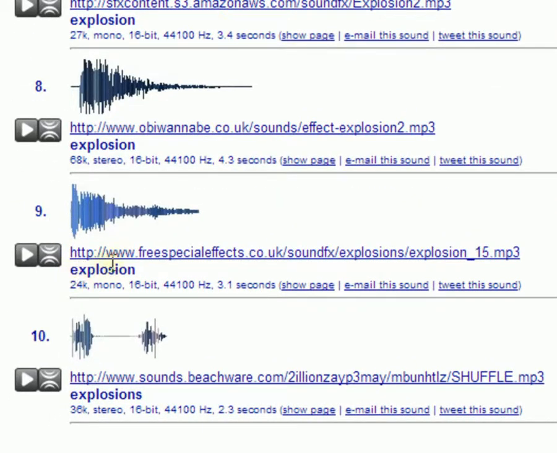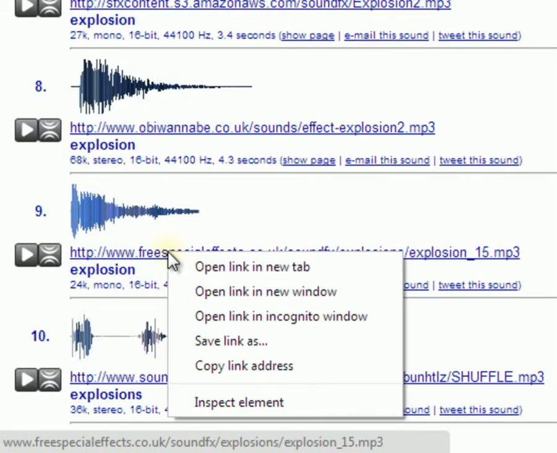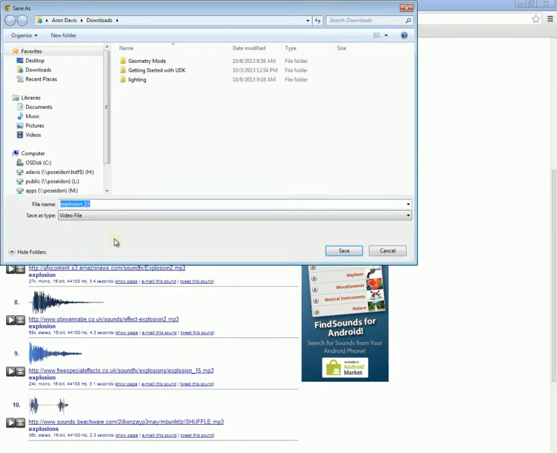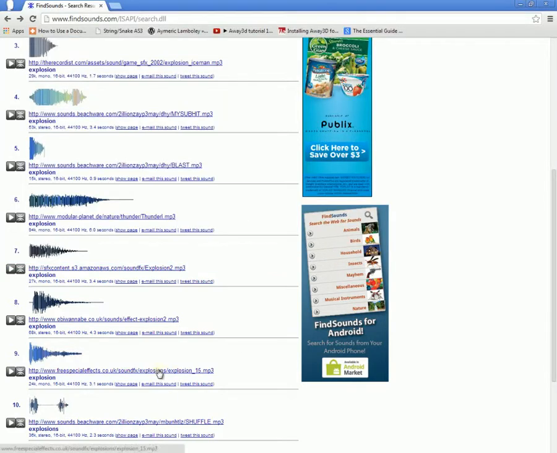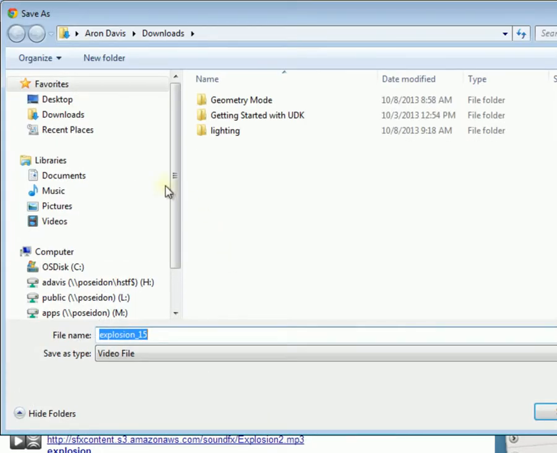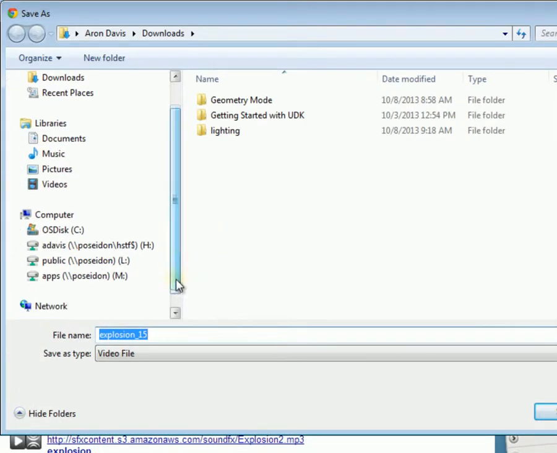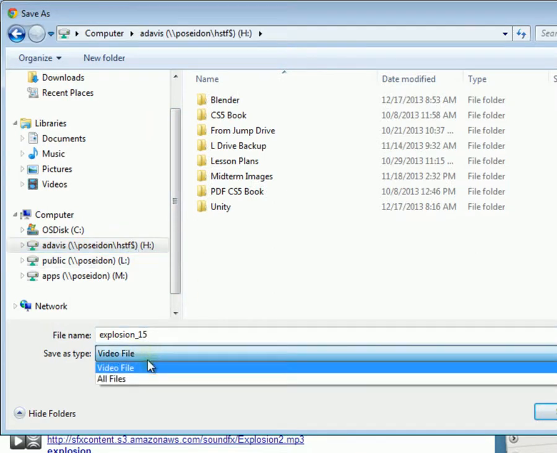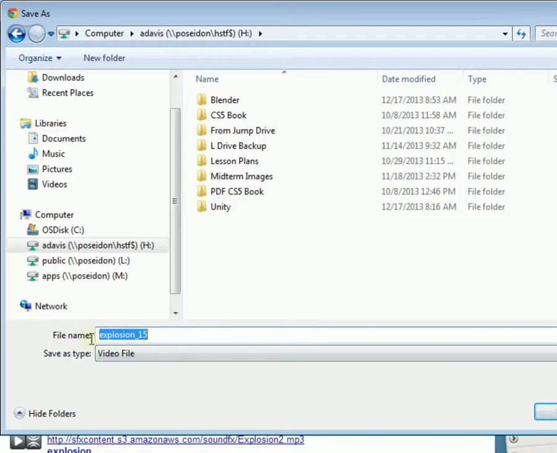So the way we can download this file is, well, that's right, you can't really do this, can you? Yeah, okay, that'll work. So there's 2 options here. You can right click on the link and say save link as, and then you can just tell it where you want to put it. So in your H drive, it'll say video file, but when you save it, it'll actually still be an MP3. So don't worry about what this says, just give it a name that you can memorize.